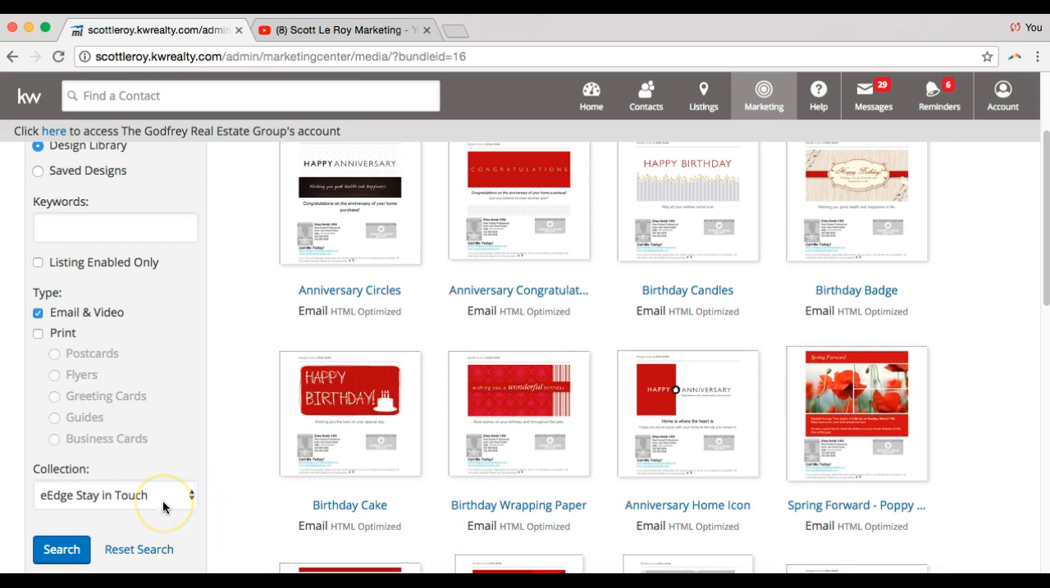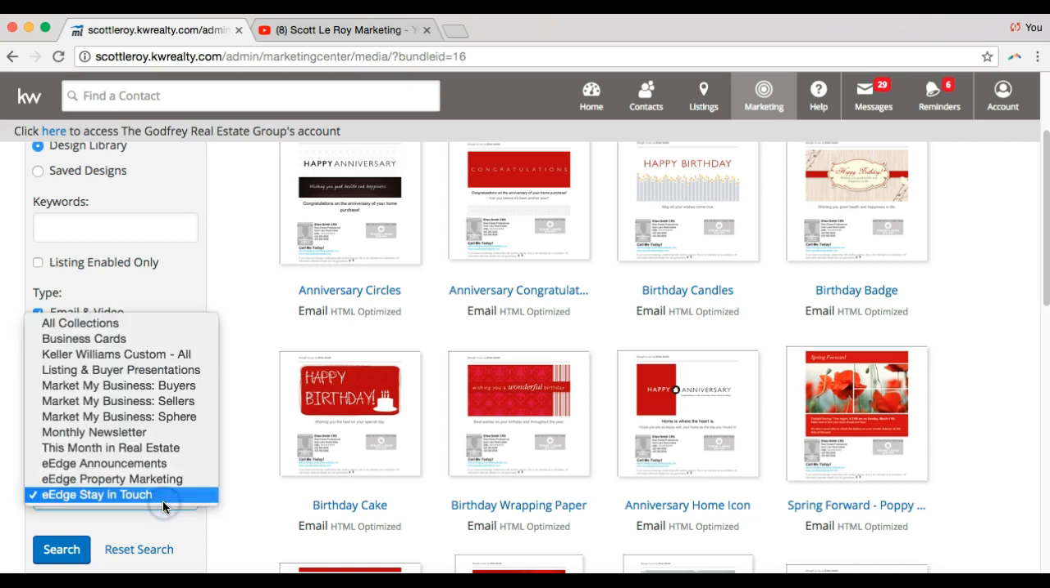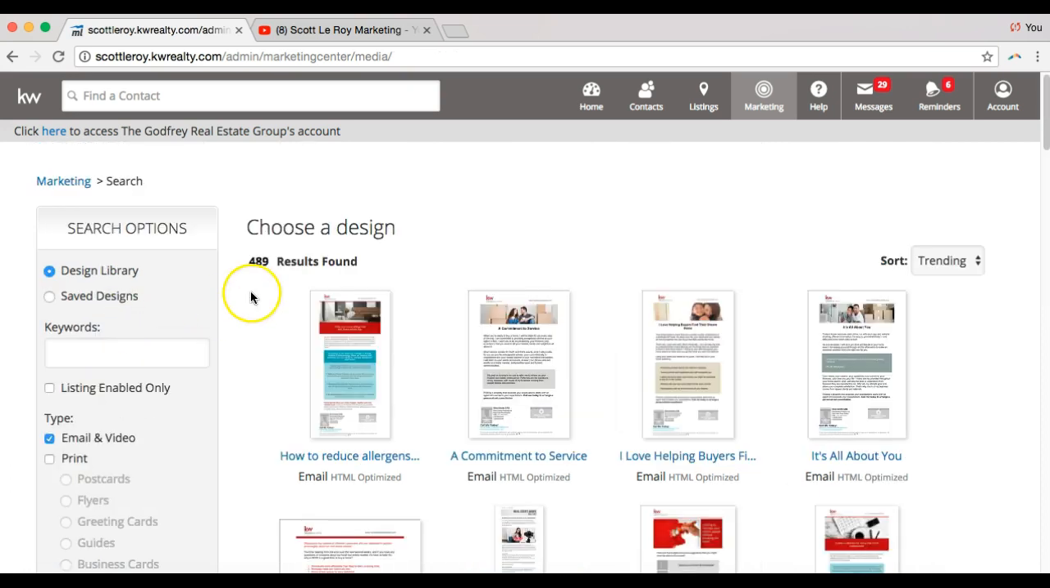And right now it's showing a specific collection. This is the eEdge Stay in Touch collection. I want to see everything in here, so I'm going to click on this and change this to all collections. All right, 489 results found. I know that's a lot.